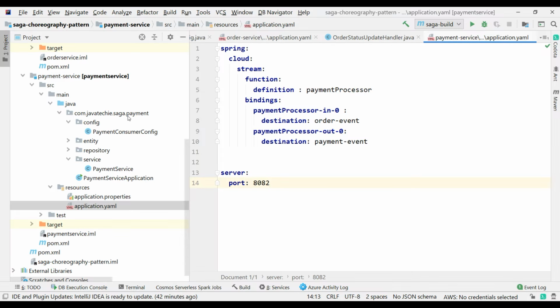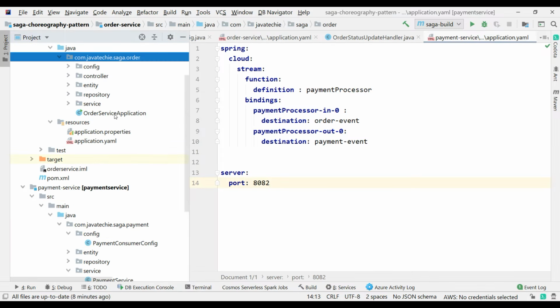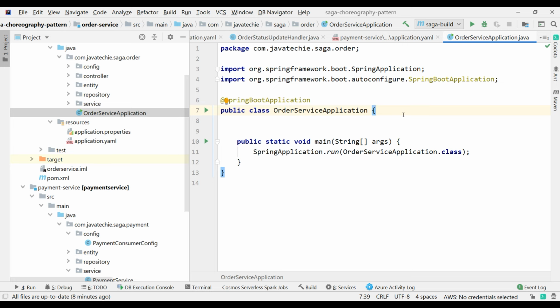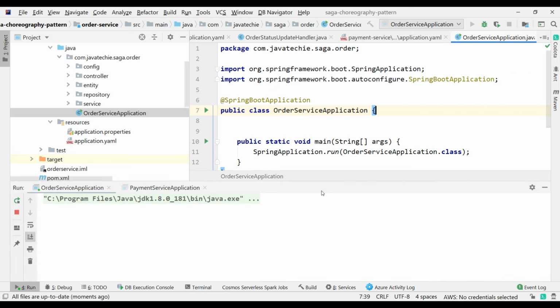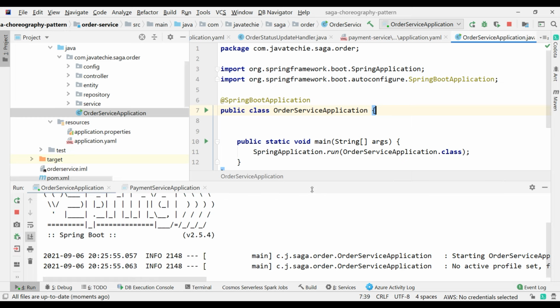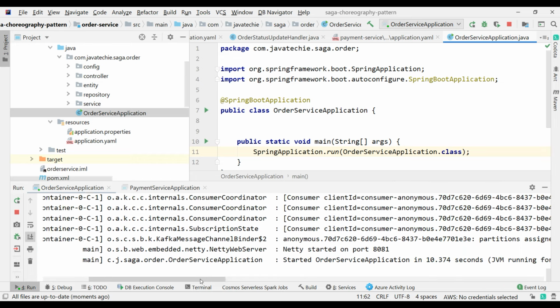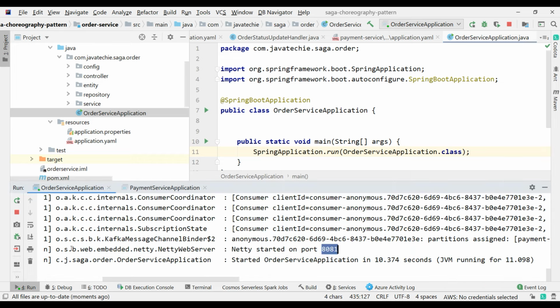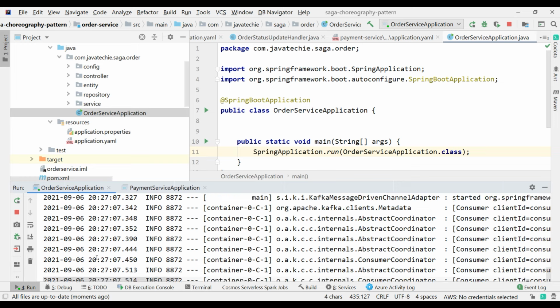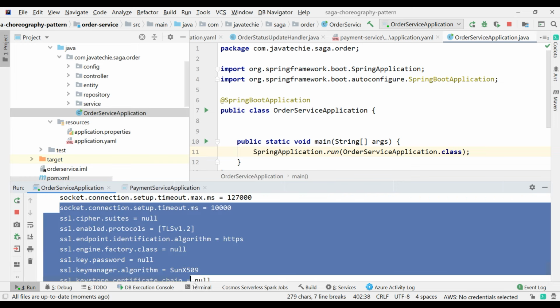So go to the IntelliJ IDE. Then let me start the order service application. So I will directly right click, run this order service. So if you observe, order service up and running on port 8081, and also if you see the above console, it connected to the Kafka.